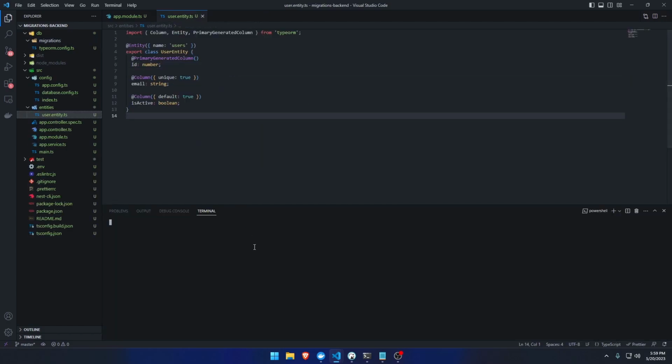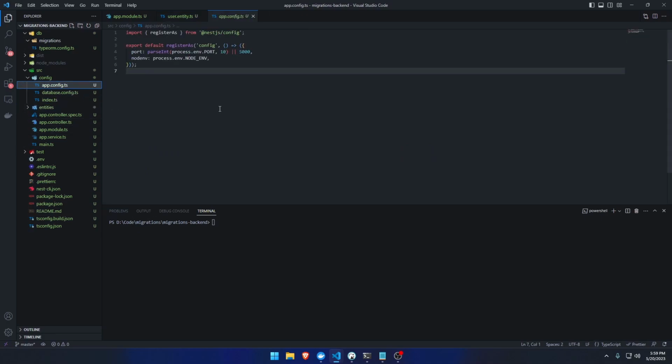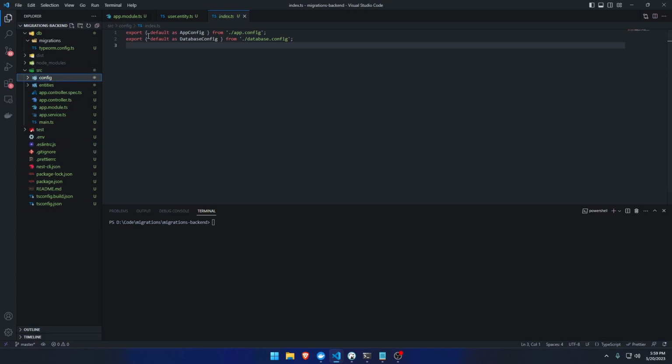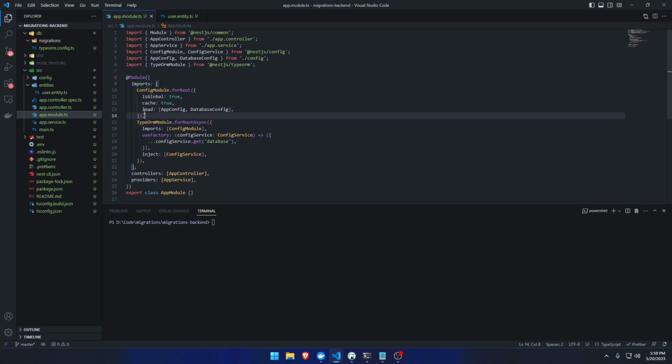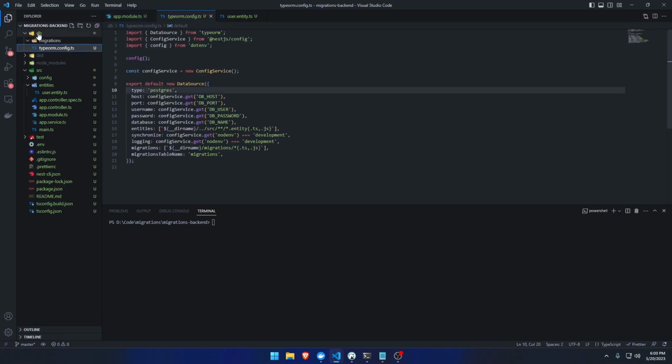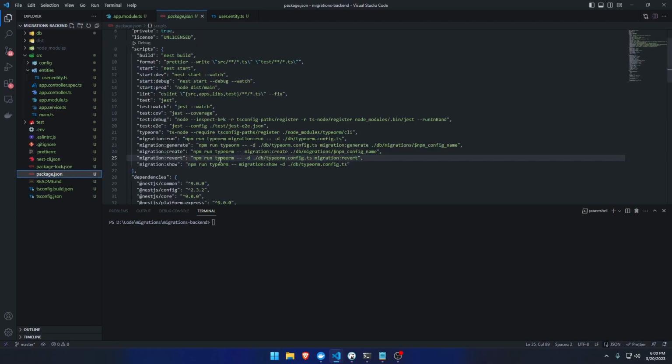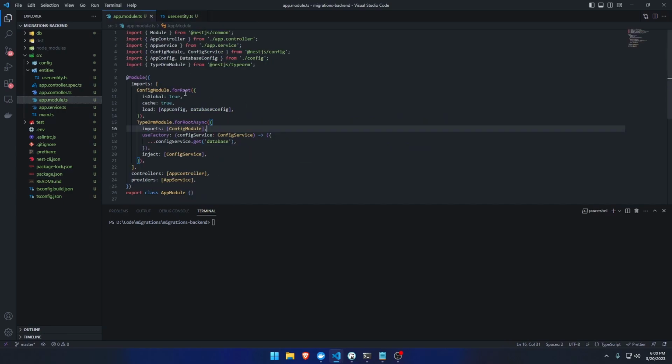Now, once we set all of this up, so we create a database config, create an app config, export this, we add these configs here, the config module, and we add the TypeORM module. Once we add this, we also have to have a TypeORM config inside of the root here, and the folder can be named DB, database, whatever. If you rename this folder tomorrow, for example, to database, we also have to rename it in every instance here, right? If we have everything here, then we can run the migrations.